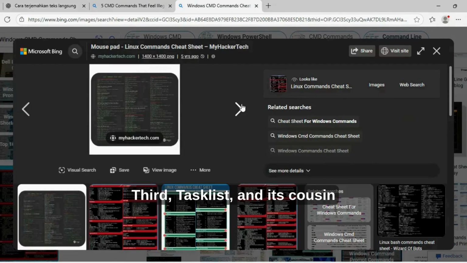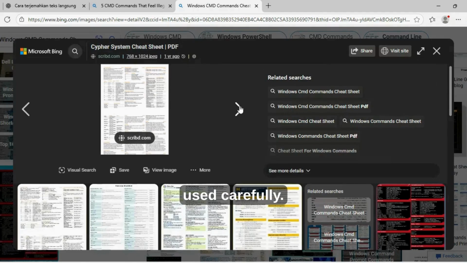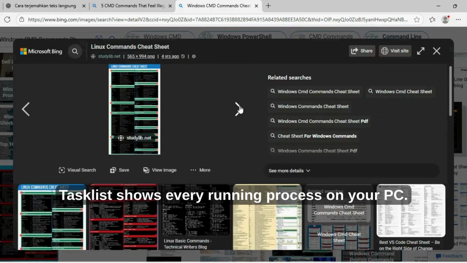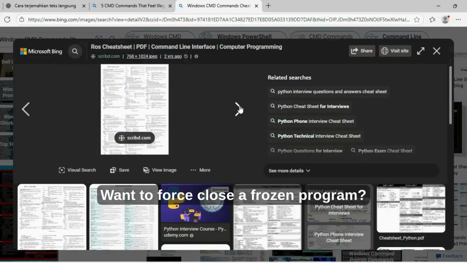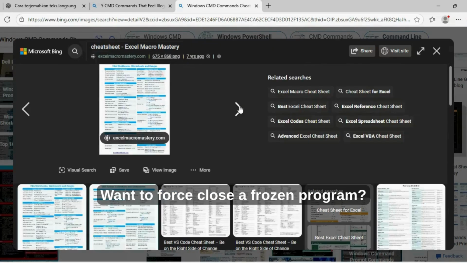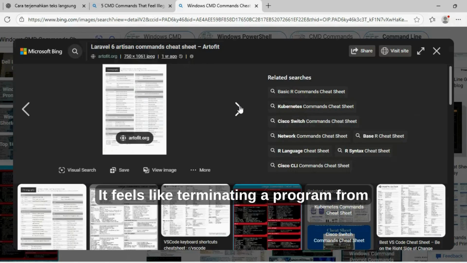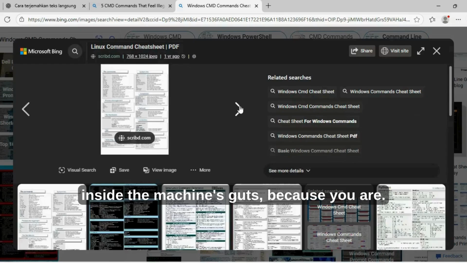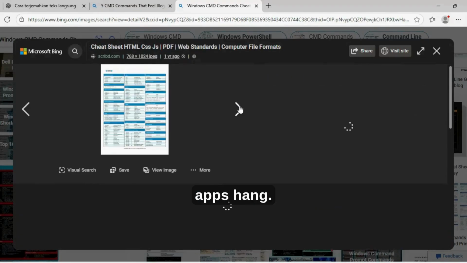Third, tasklist, and its cousin taskkill /PID number /F, use carefully. Tasklist shows every running process on your PC. Want to force close a frozen program? Taskkill lets you do that by PID. It feels like terminating a program from inside the machine's guts, because you are. But it's a safe way to regain control when apps hang.